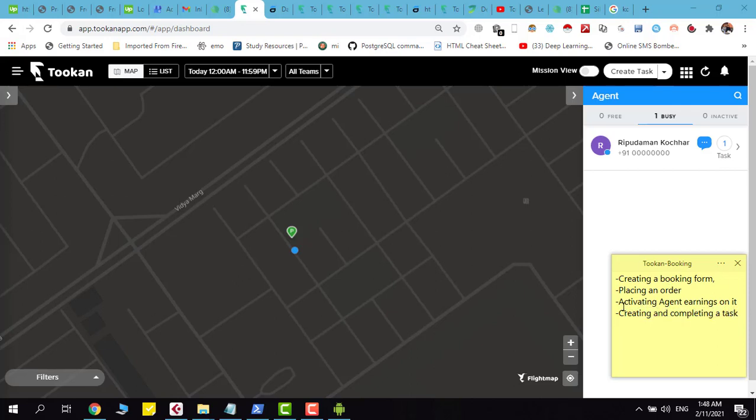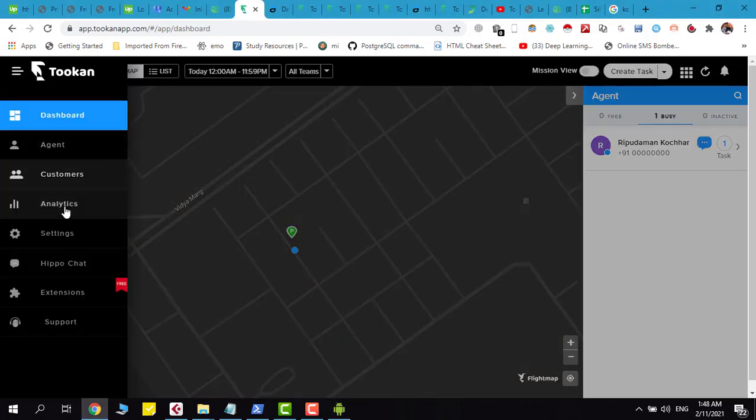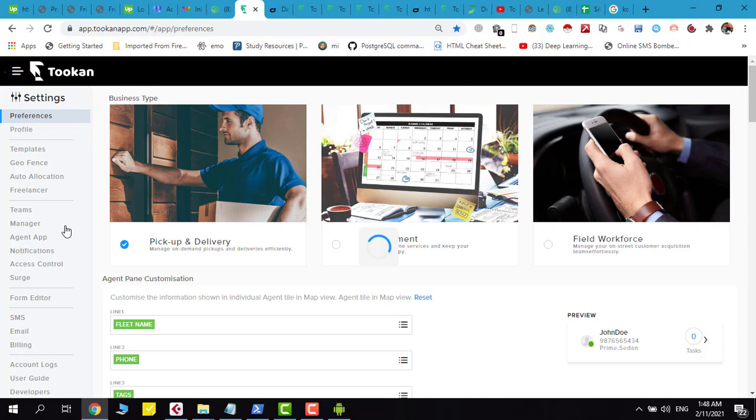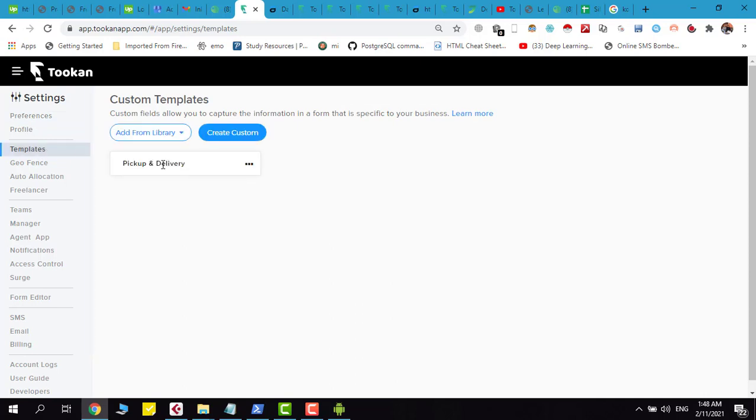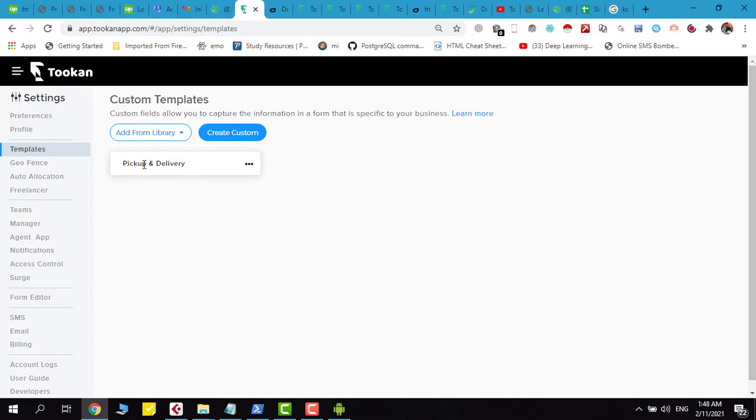Now we will see how to activate agent earnings. You have to click on settings and then go to templates. Here I have already created a template for pickup and delivery, but for you I will create one. You can take any template from the library, like food delivery and others, and they will come here. I will show you what things we have mentioned here.